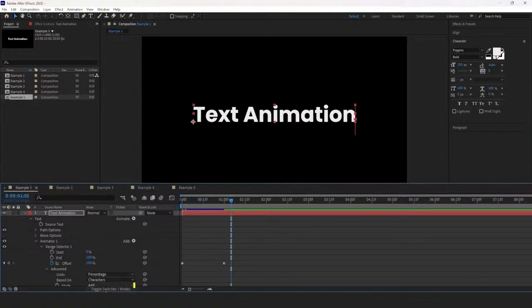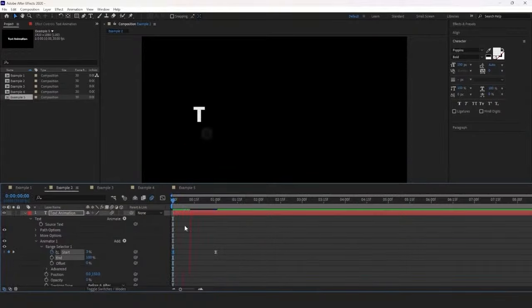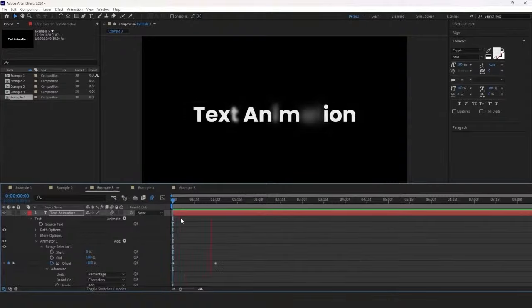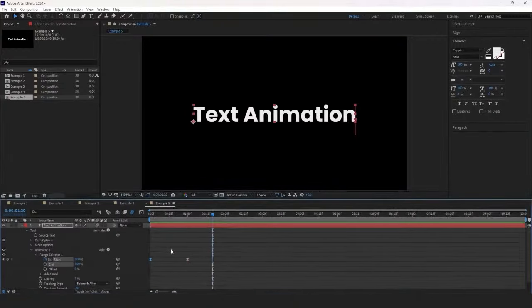If you don't see this column, click toggle switches on modes until you do, and you'll see the motion blur. So check this one, make sure this one is also blue, so you can see the motion blur. This is the first one, the motion blur. The second one. Third, well, to the blur you can't really apply motion blur. Let's go to the fourth one, enable motion blur. And here is the last one, so using motion blur is completely up to you.